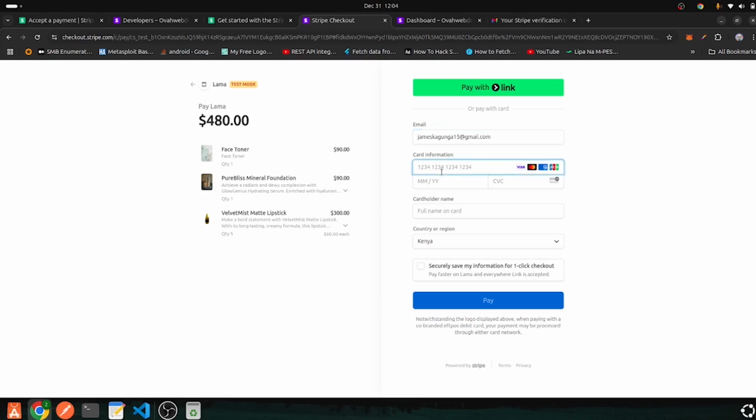This is a test card. This is not a real card, and you are getting this from Stripe. If you go through the documentation, you'll be able to see that any future date works. So for example, let's say 2030, any CVC, I'm going to use that CVC, and then the name here, I'm going to use my name, and then I think Kenya here. Yeah.